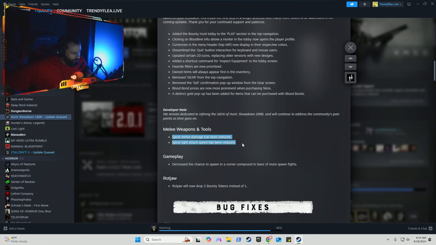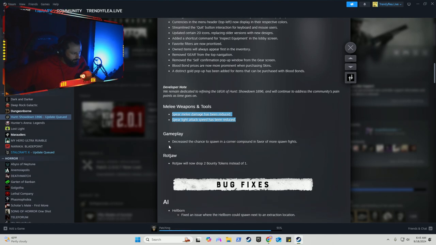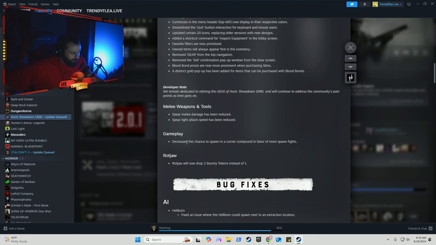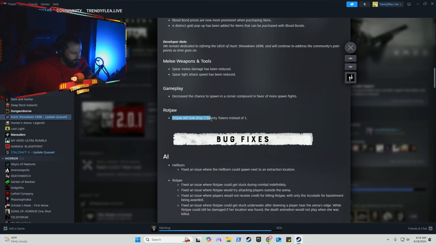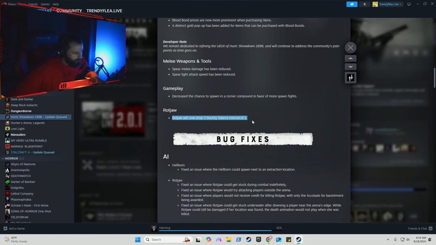Spear has been nerfed. The melee damage has been reduced, and the spear light attack speed has been reduced. So with the light attack, that poke is slower, and the actual melee damage has been reduced. So I guess the key thing is to keep on throwing it and picking it up, throwing it and picking it up. Gameplay: decreased the chance to spawn in a corner compound in favor of more spawn fights. I don't like that. I like having spawn fights. Those were more fun. Rotjaw now drops 2 tokens instead of 1. Big whoop. No one ever goes after Rotjaw.